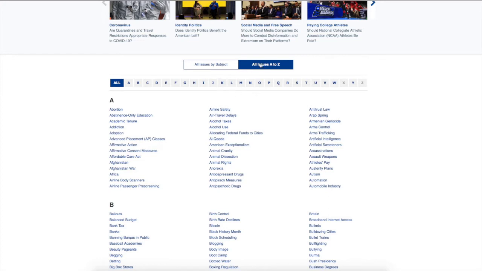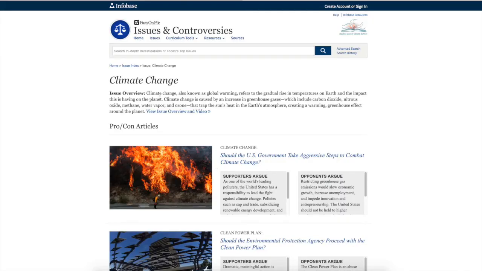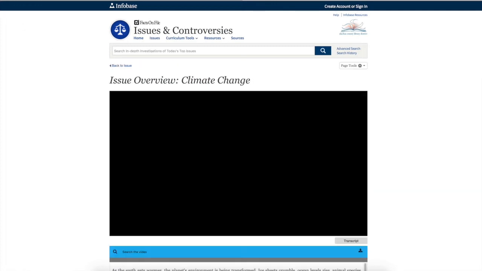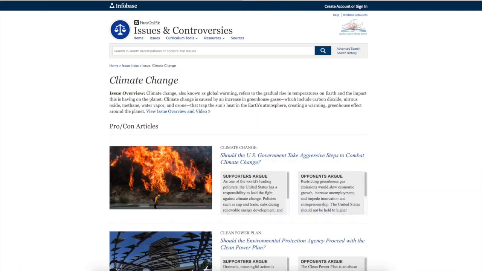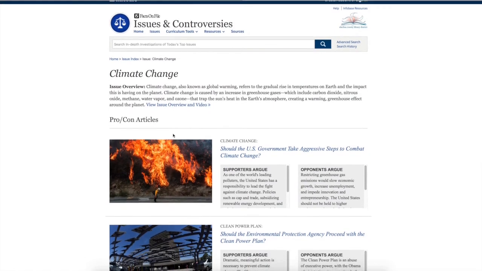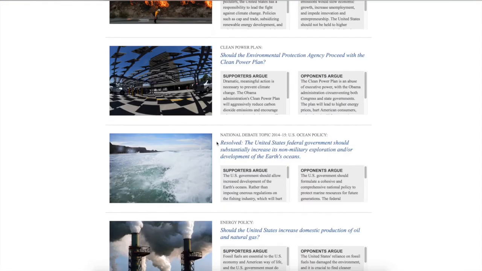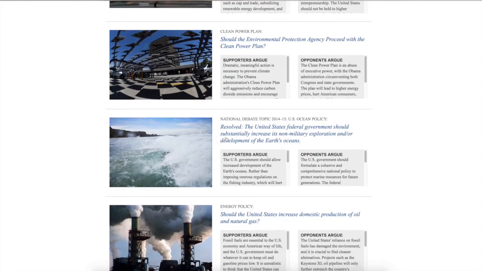Let's go to an example. From the All Issues A to Z, find climate change. You can either use the C or scroll down. Click on the link. This will open a quick one or two sentence overview of the topic, as well as a link to a more in-depth overview video and article. If we click on the arrow, top left of the page, we will go back to the issue page. Underneath the overview is a listing of all pro-con articles that somehow fall into this category of climate change.